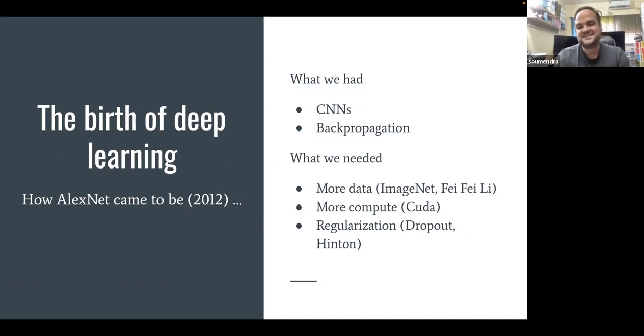So these 3 things still remain an integral part of how we build our deep learning models. So now we have moved beyond CNNs, but no matter what architecture you look at, more data, more compute, and regularization, the right kind of it, still remains critical to building a successful deep learning model.